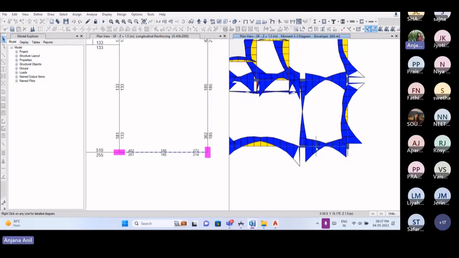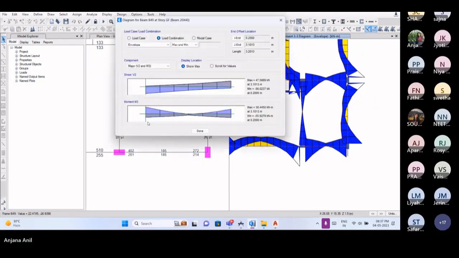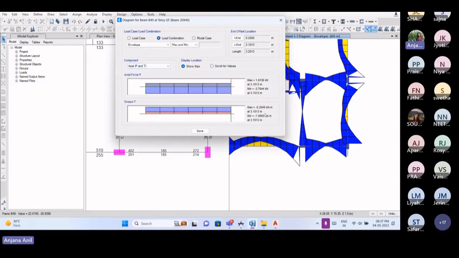Here also we will take the moment. That is 56. Corresponding here is 56. Torsion as 1.